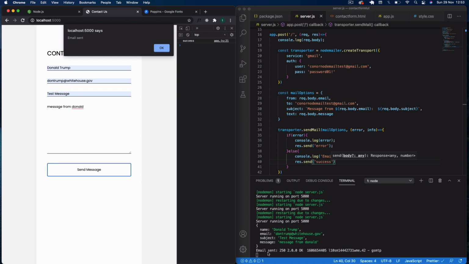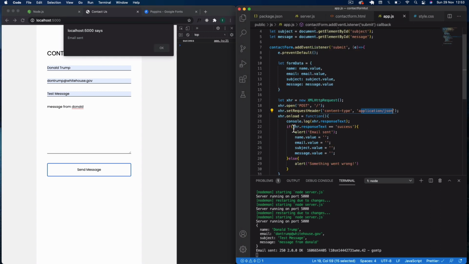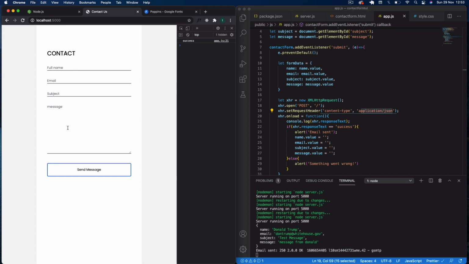and you can see here we get the details that the message was sent. You can see here we get this alert saying the email was sent, as we're sending that success message back to our front end. And you remember we said here, if the xhr.responseText equals success, then we can alert the user the email was sent, and then when we press OK, you can see the values have been cleared.